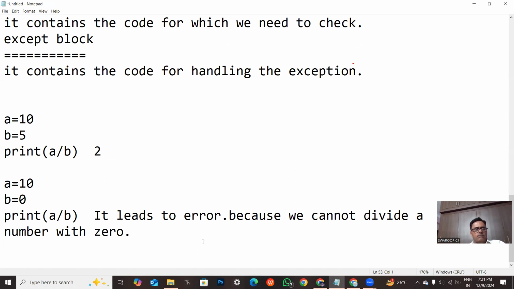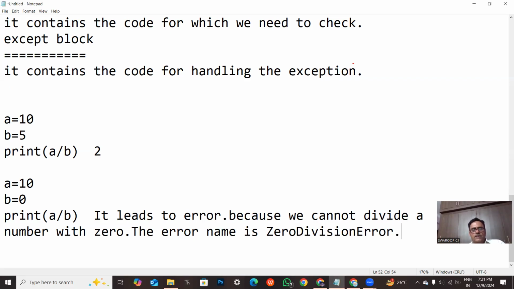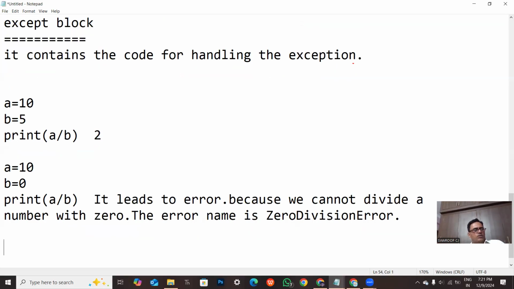What's the error? The error name is zero division error. Why? Because we are trying to divide a number with a 0, which cannot be possible. Take one more example. I will take a list of names or list of marks.